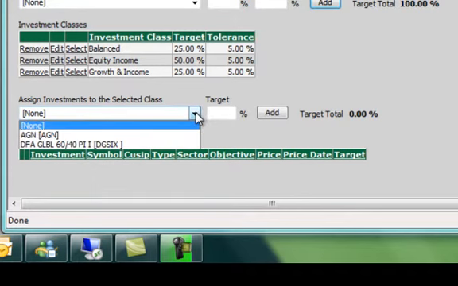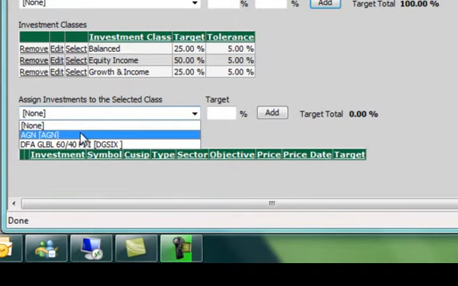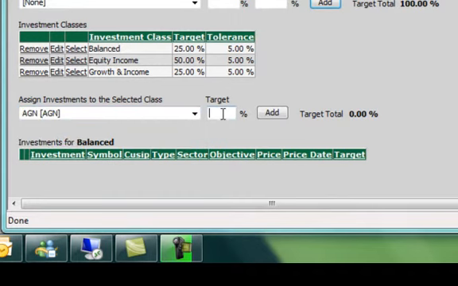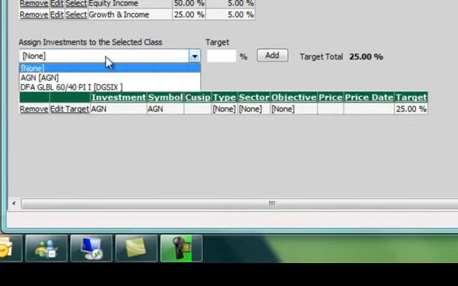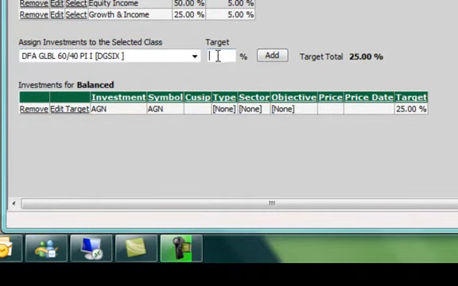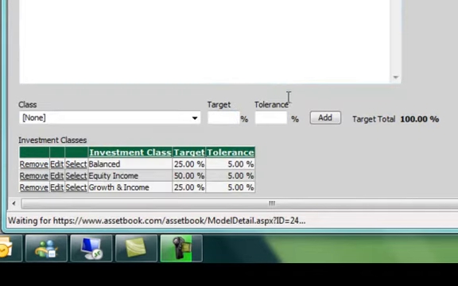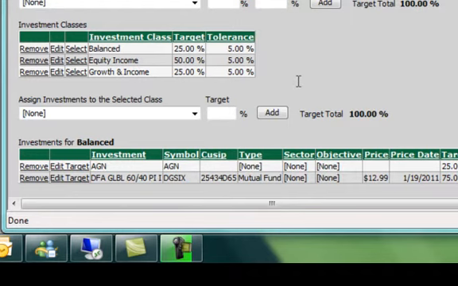From this drop-down menu, I can choose different investments that are assigned to this investment class. Currently, for the balanced investment class, we only have 2 options. So I'm going to go ahead and add a target percentage to each of these. And again, I always want my target total to be 100%.